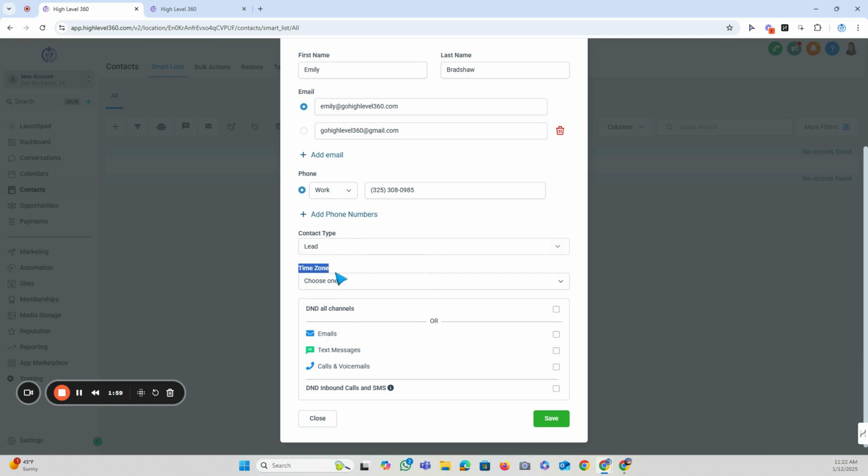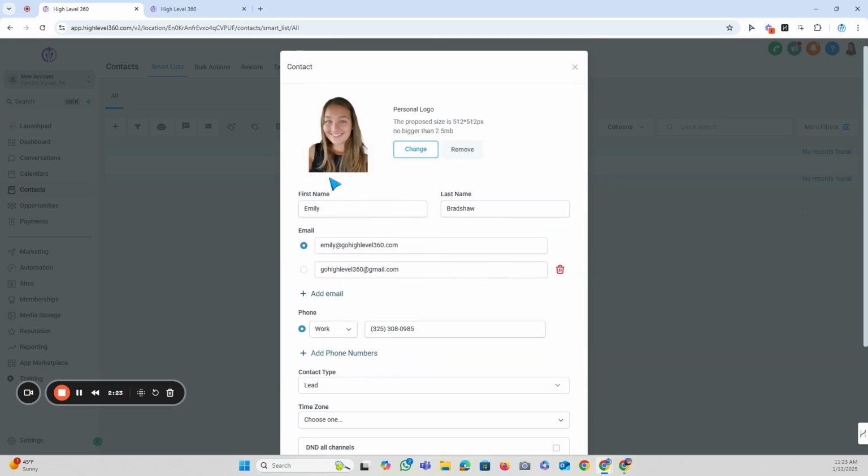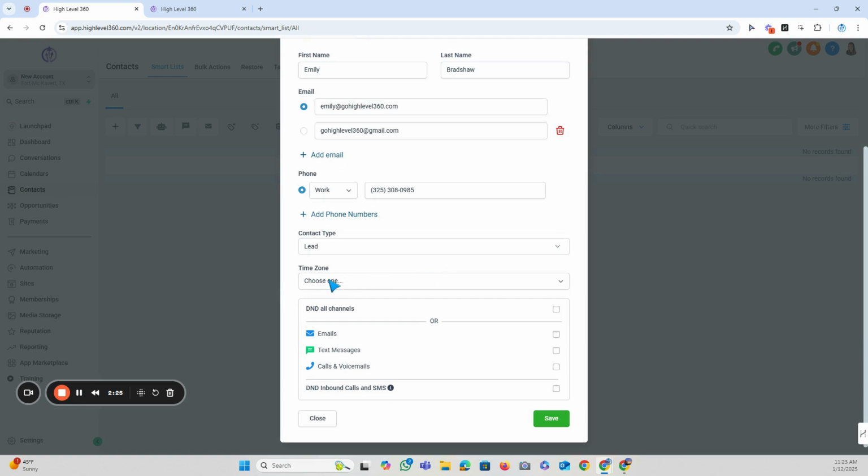Now next we have time zone. As a default, the system is automatically going to choose the time zone as whatever the account time zone is set at. So if your current account time zone is set for Central or Eastern, then any new contacts you add into the system, if you don't select the time zone here, it's going to automatically update them to the account time zone. So right now my account time zone is Central, and that is what my contact time zone is, so I don't need to worry about selecting this.